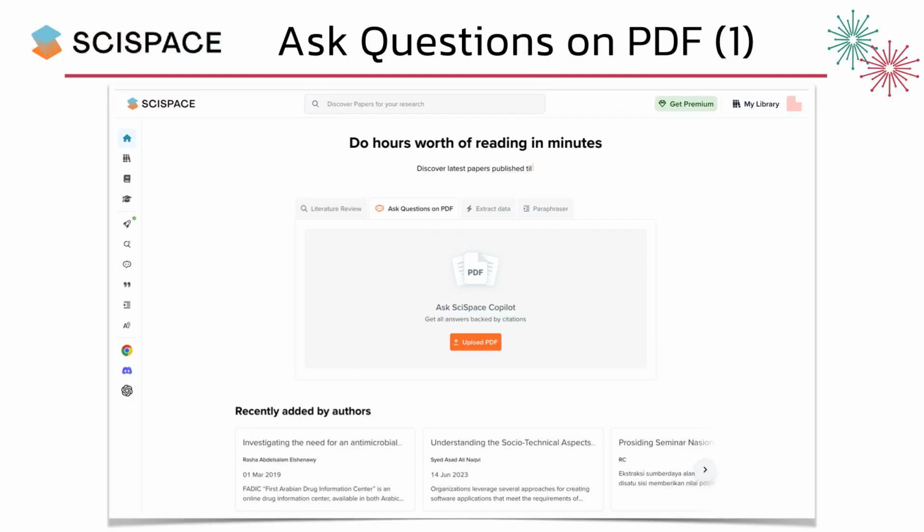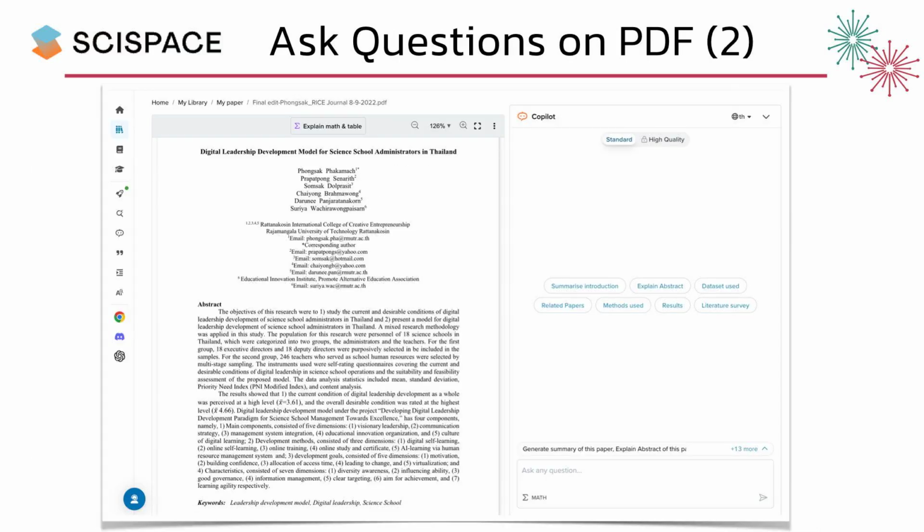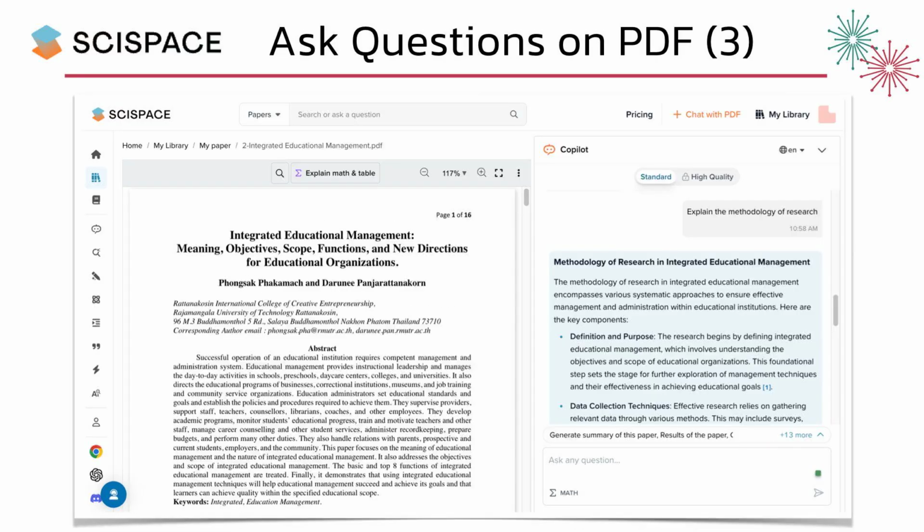Next, asking questions in PDF files. Look at the Ask Questions tab on the PDF tab. If we already have a PDF, we can upload it. Our paper will be shown on the left. We can ask through Copilot, or ask it to explain the methodology of the research, and it will expand on the data. We can also read the full article if it is open access.